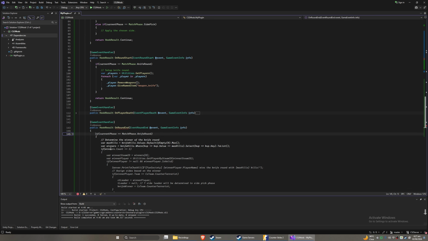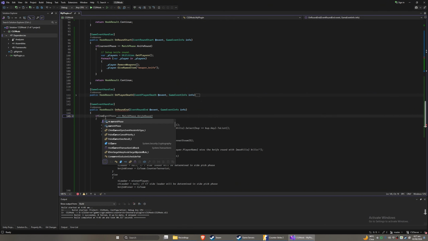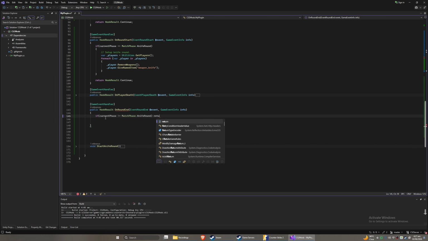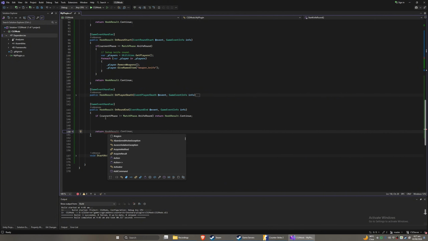Now in here we can simply check our current phase, and if we are in any other phase than the knife round, then we simply return. So let's add a check here. If current phase is not equal match phase knife round, then we simply return hook result dot continue. However, if we are in the knife round, then we decide who the winner is basically. But first, let's just add the return statement here, because it's kind of annoying to have the red squiggly marks on the code.